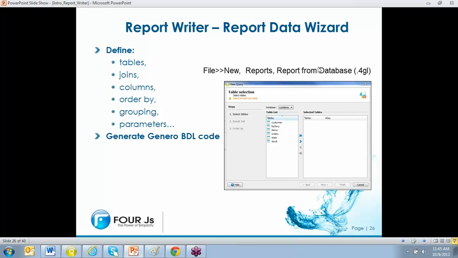So you can use it to define the tables, the joins, the columns that you want to include, order by, grouping, all kinds of things. We'll take a look at that a little bit later when we look at Studio.